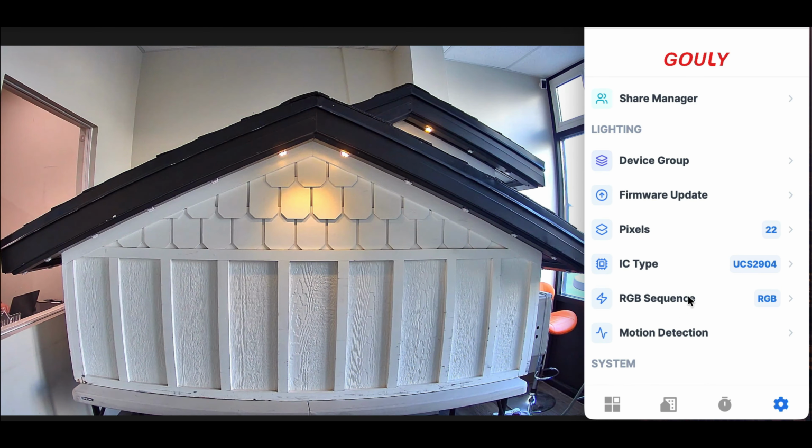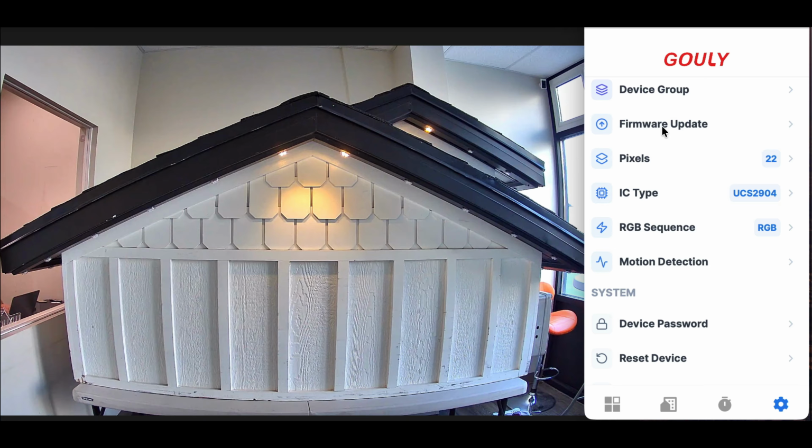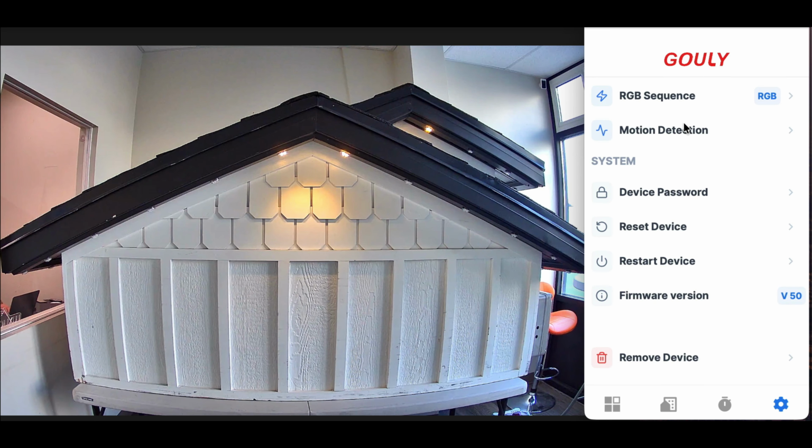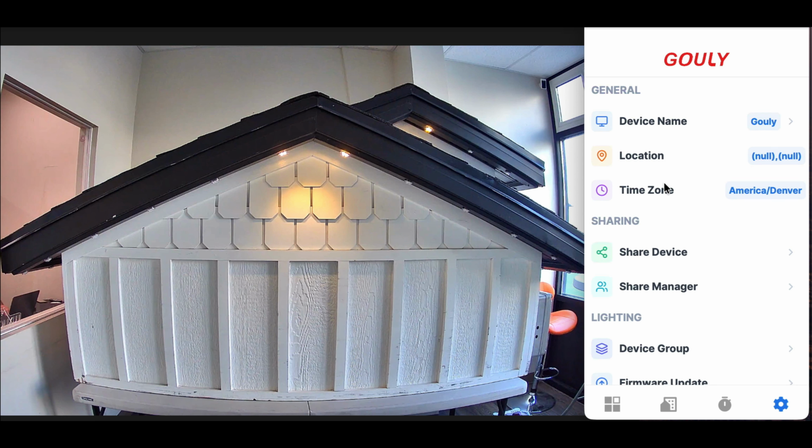Everything else here is all set up with the technician when he's at your home and does not need to be changed again. Once in a while, a firmware update is something that you should do, and that's done by connecting to the device via Bluetooth. And this I go into more detail in another video. And system reset, these are things that are rarely needed to do with your device. So the settings page really doesn't get used that often.